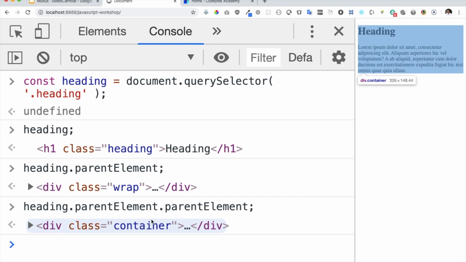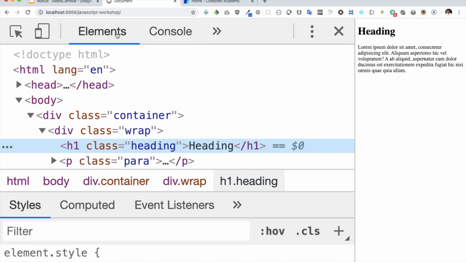We are traversing in the DOM. Currently, I would like to ask you a question. Do you think we are traversing up or down the tree? Take a moment and think.